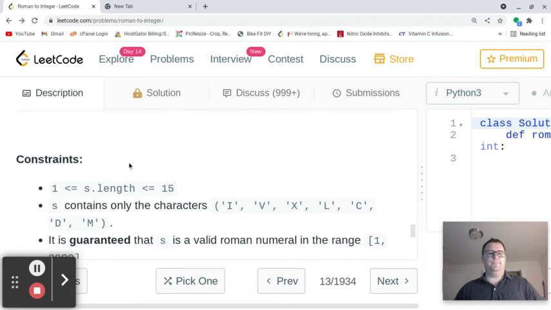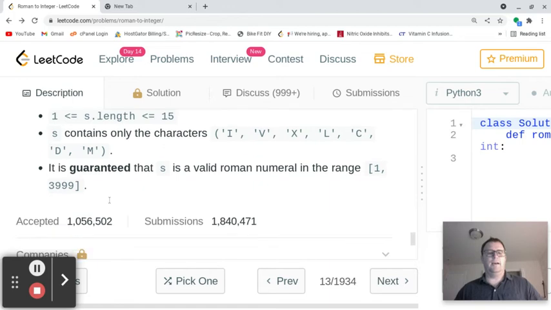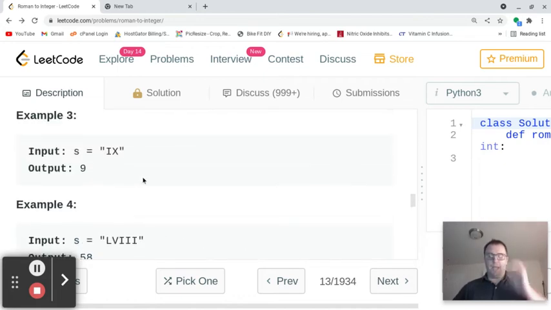Okay, and the length is less than 15. These are the constraints, and s has to be a valid Roman numeral. Okay, those are the constraints of the problem.